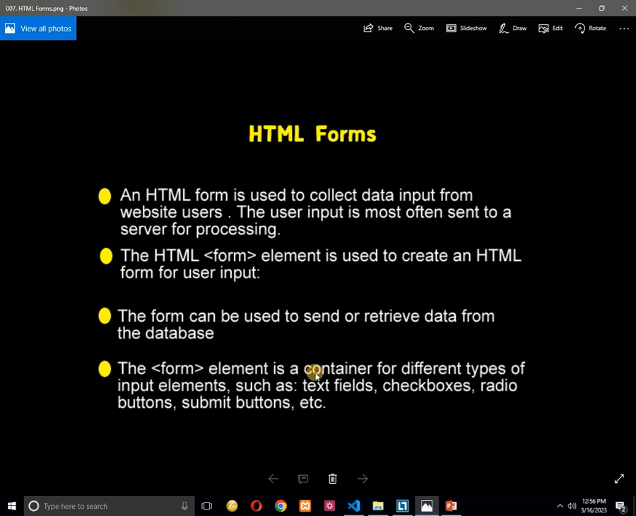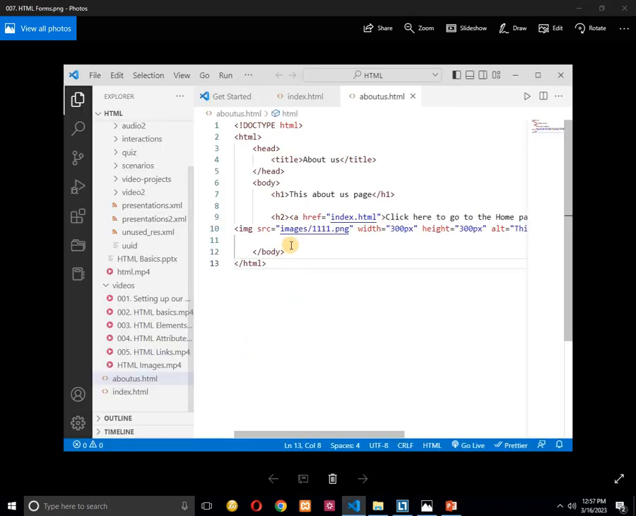The form element can contain different types of inputs such as text field, checkbox, radio button, submit button, password field, etc. So we have different types of form inputs that can be used in the form element. So let's move on and practice what we've just said.